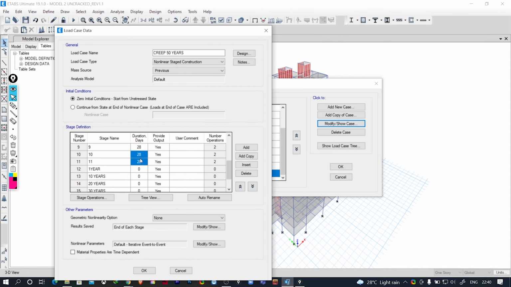And now the construction, they have done the construction. For the first stage, let us take it 56 days, because we do not have it, so it will not be considered, not an issue. So now 1 year. 1 year means after the construction, 365 days. 10 years means after 1 year again 10 years, so 3650.